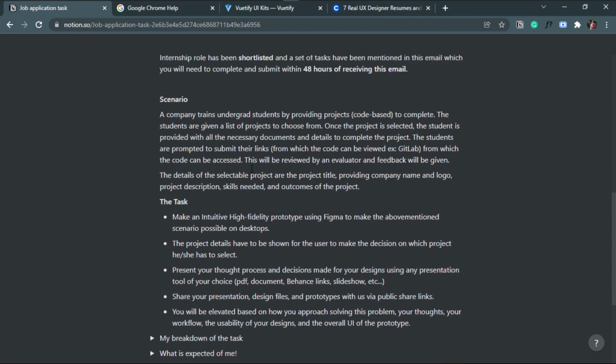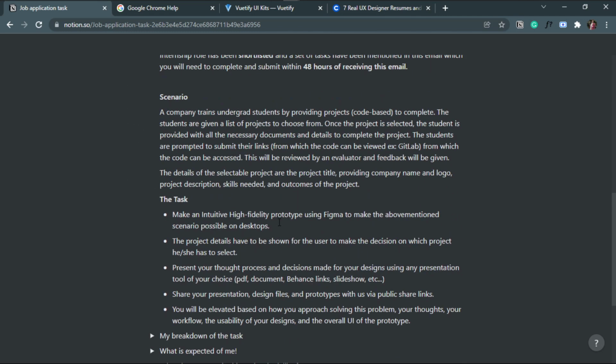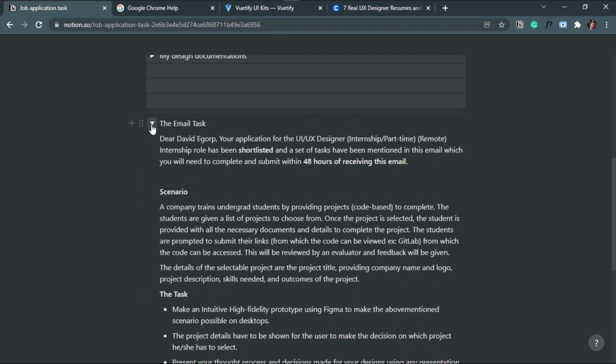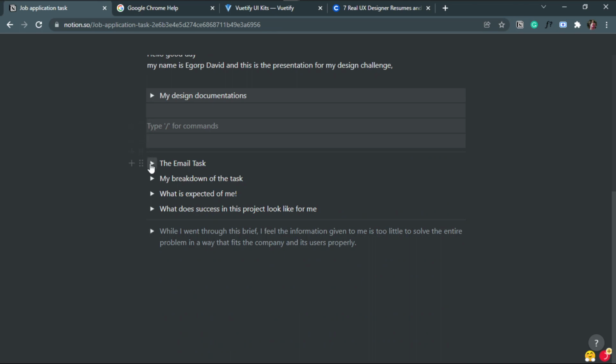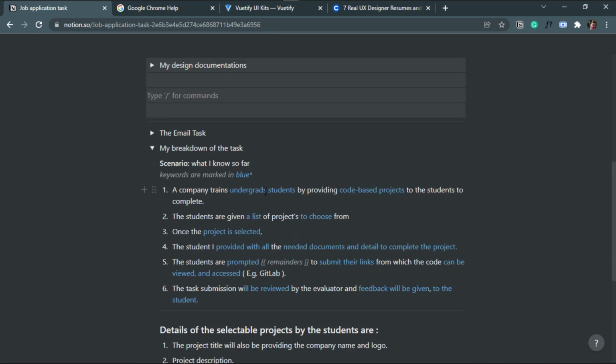This is the email I got. I copied and pasted it here, so going through the documentation, it's easy to always recall what was given to me. This is the breakdown of my task. I like my processes. I like to break down tasks. I wrote it down on paper, and I came here also on Notion, and I tried to break it down so it can be easy for me to understand it better.